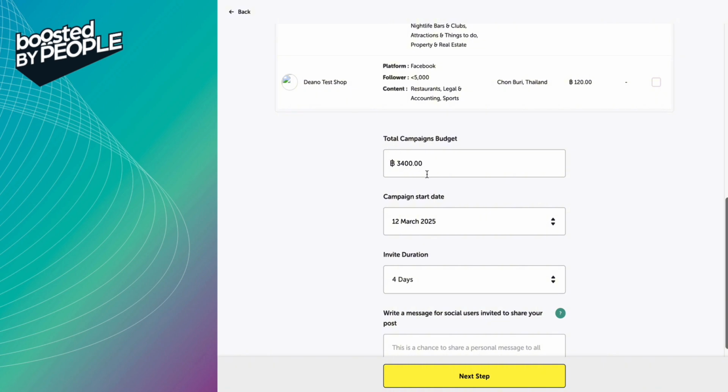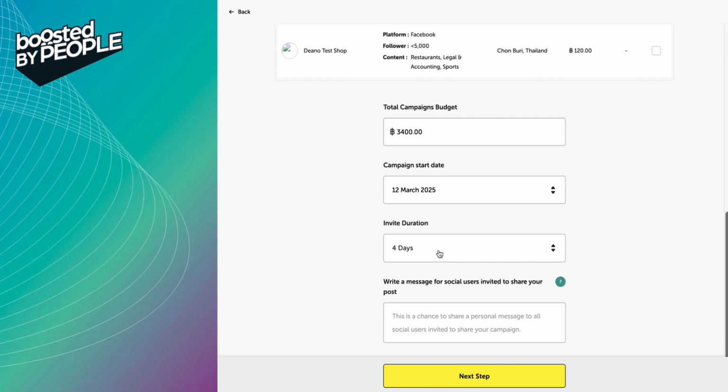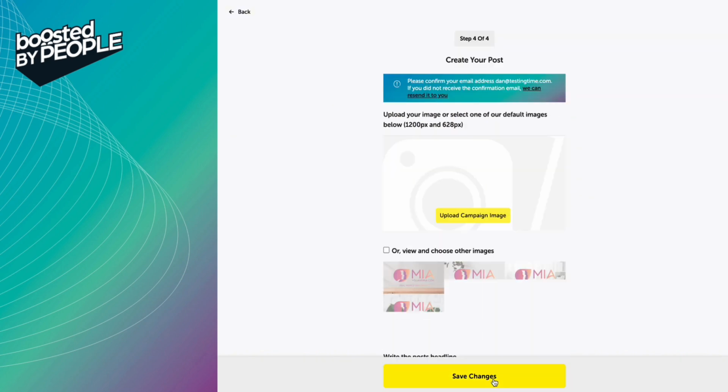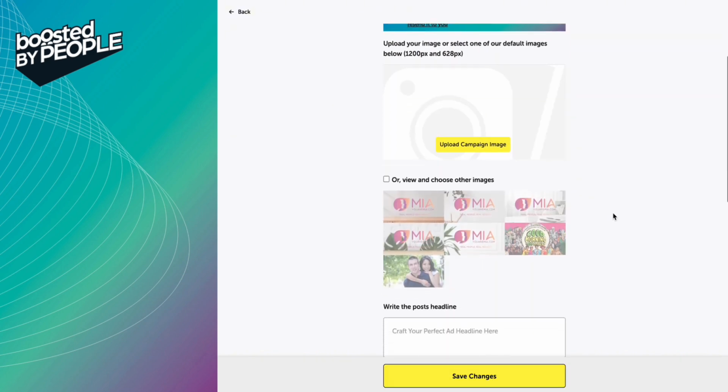Your campaign budget. This is what it will cost if they all share your content. If some of them don't decide to share your content, you will get a credit back, and that will allow you to run future campaigns, so you won't lose the money. There's a text box as well, so you can connect with these influencers and introduce yourself a little bit.